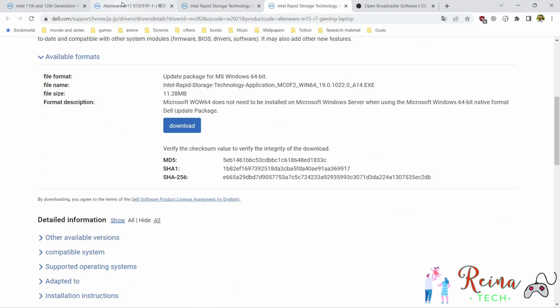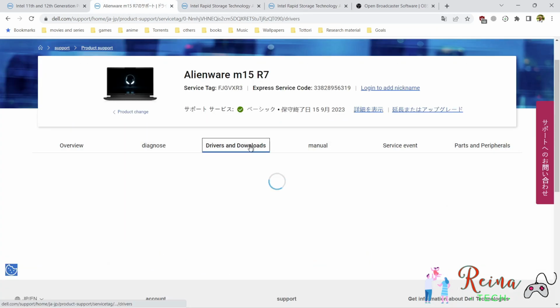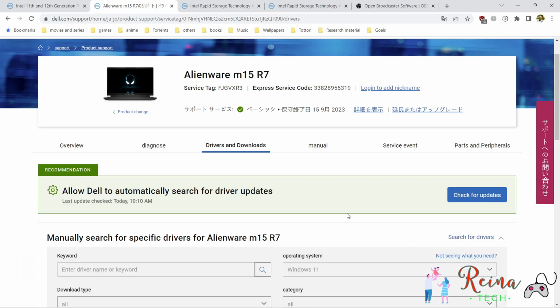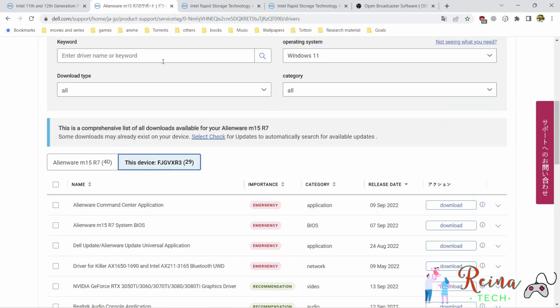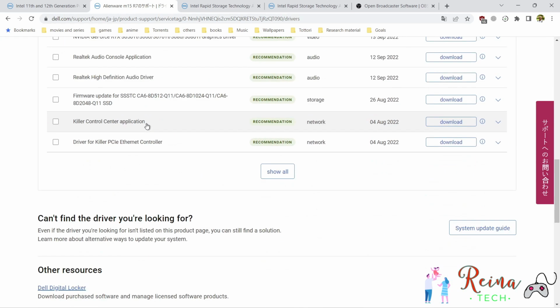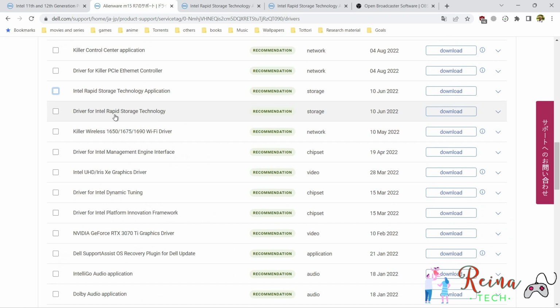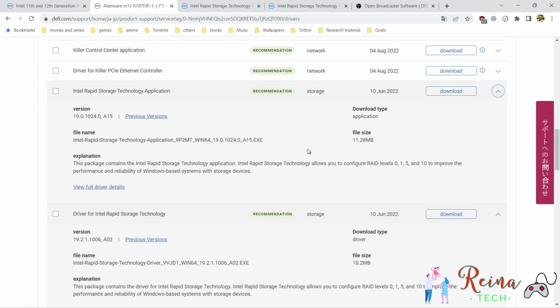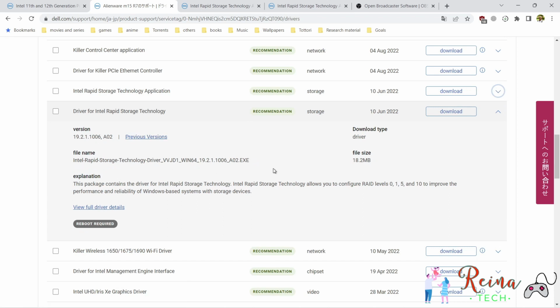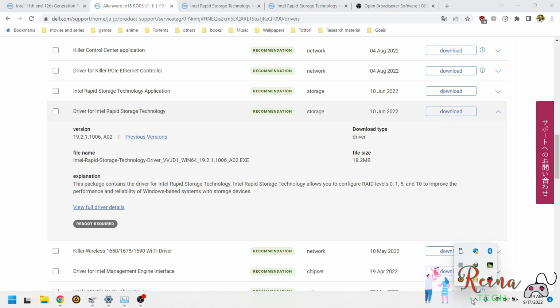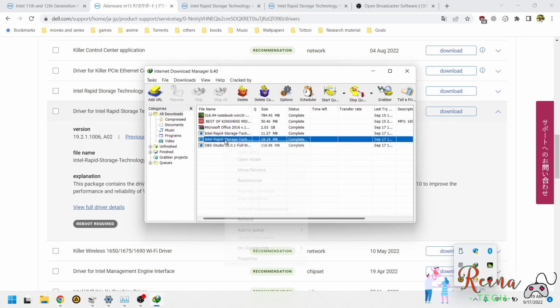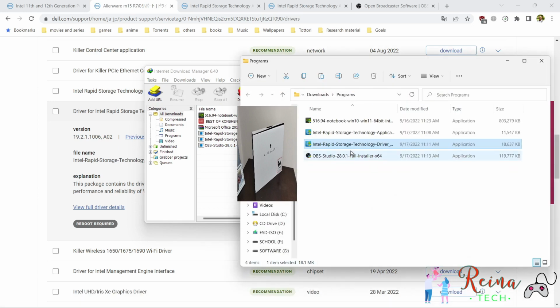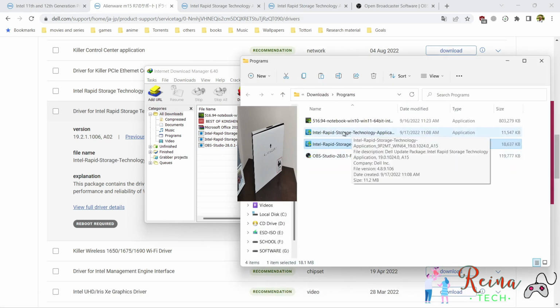Now what you need to do is come to drivers and downloads, and then search for drivers manually. You don't need to search here, just click show all and check. There is one that is 18 MB. This is what you want, not this one. This 11 MB one will not work, so we want this one. Click download. I've already downloaded mine, so just come here and open folder. This 10 MB one is not okay.